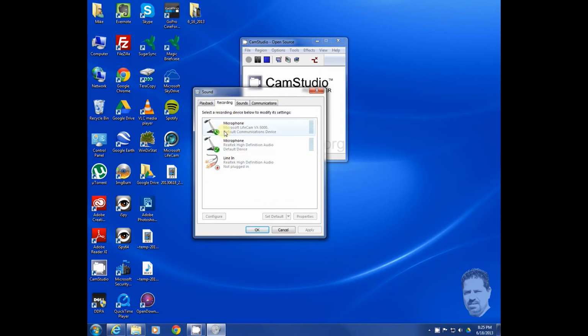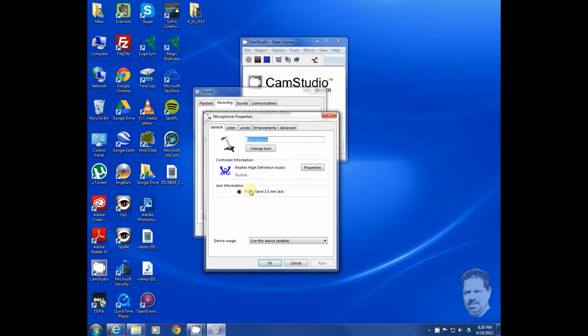You'll notice that I have two microphones in this particular case. I have a microphone that is built into my webcam. That's not the one that I'm using right now because it does not have the check mark. The check mark is the one that I'm using now. It's set as the default device, and that's the one I want to modify. So you just right click on it and go to Properties.